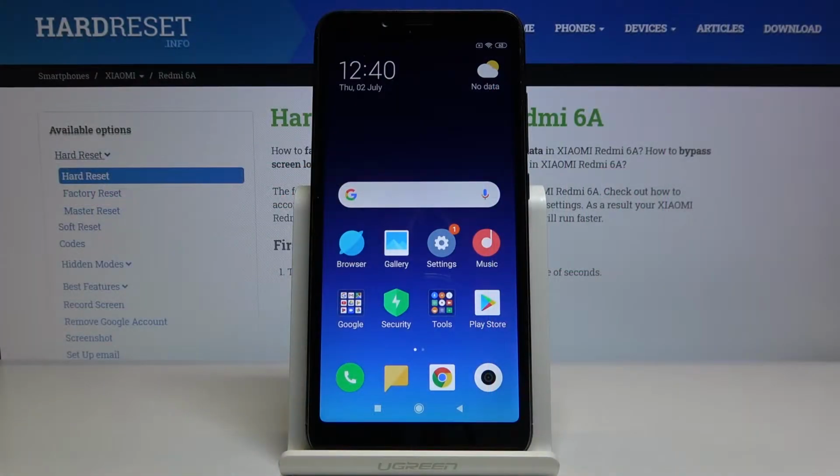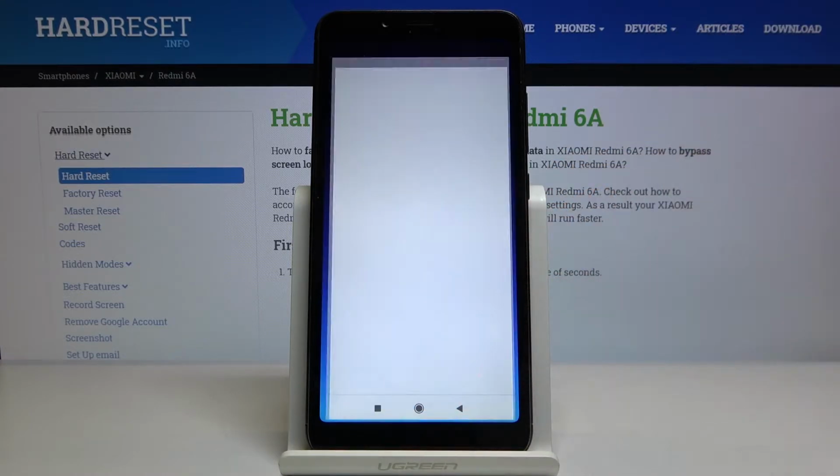Welcome. If you are looking for downloaded files in your Xiaomi Redmi 6A, I'm going to show you where you can find it. So for the first, let's open the browser.